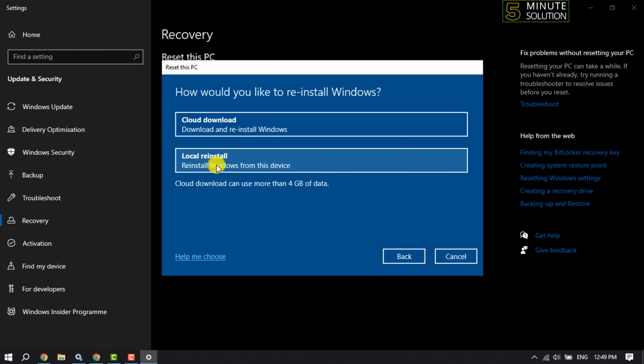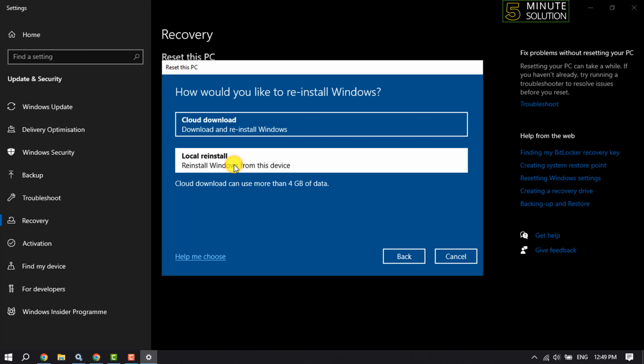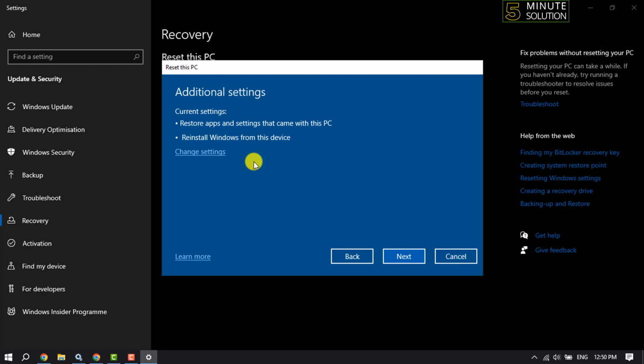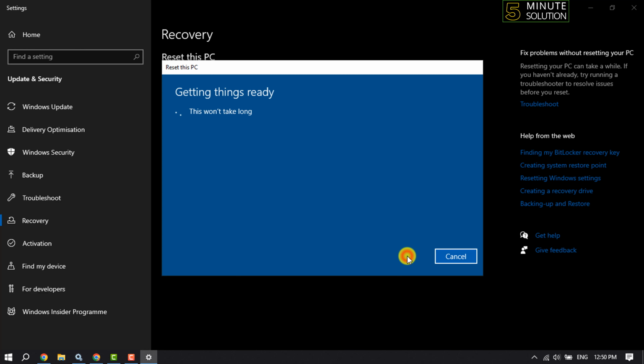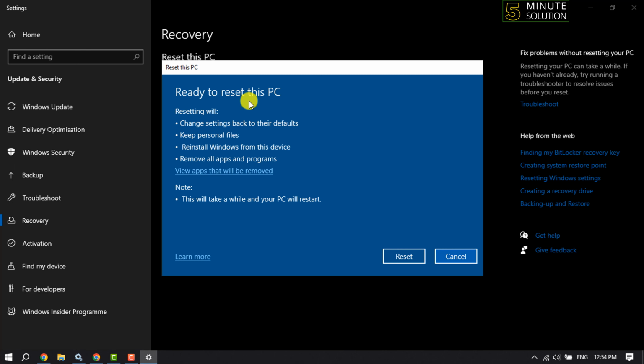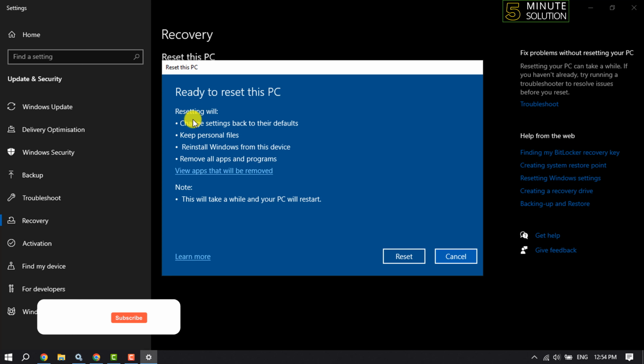and here select local reinstall, and in this additional settings page click on next. And this is the final step. As you can see, ready to reset this PC.